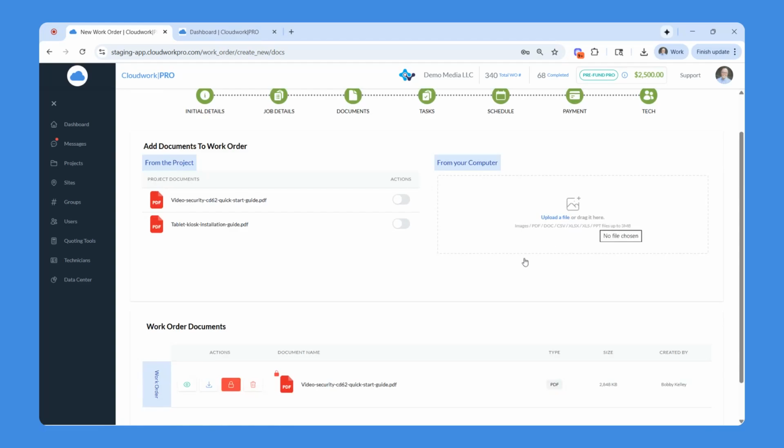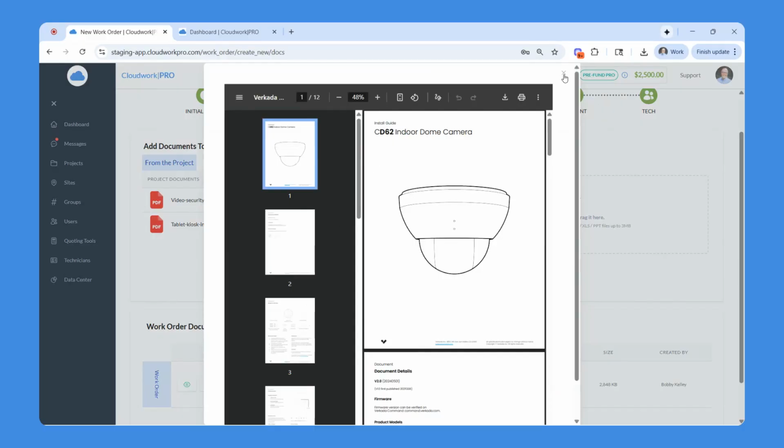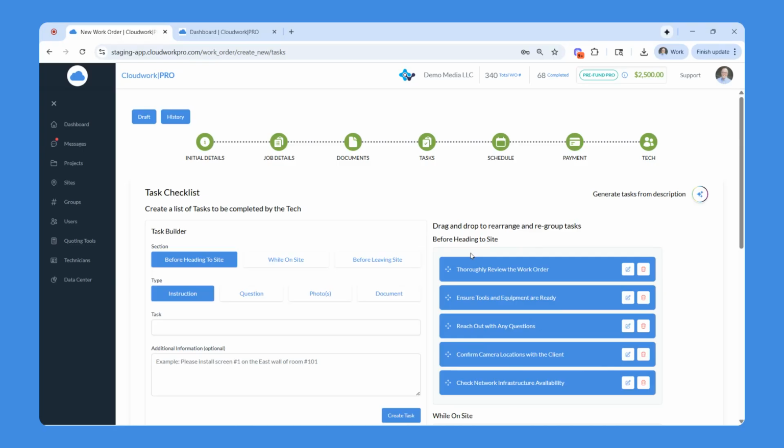Documents, these are documents that you've added to the work order to aid the technician in their installation or their service call. Tasks, this is a checklist that you build for the technician, stepping them through the process, ensuring that you're getting all of those photo requirements or information that you need from the technician to ensure that the work order is complete. Again, we also have some AI built into the platform to help you build this checklist based on the scope of work that you input earlier.